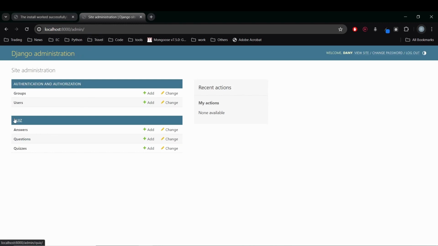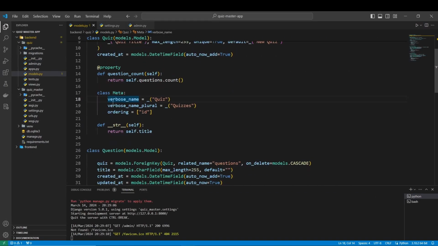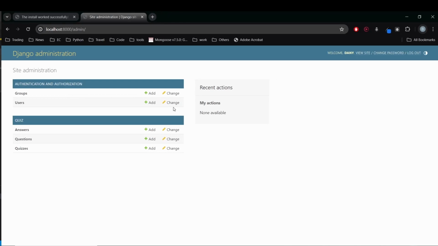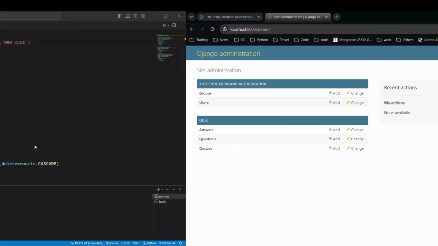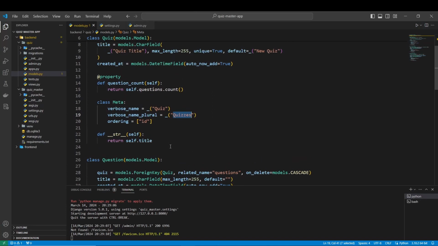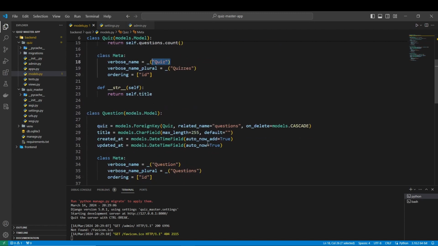We have our app here. We have the quiz, the answers, the questions, and the quizzes, for example. And as you see, this is using the verbose name that we specified on the model to populate here. And again, if you are setting up another language, we could use the translation features that Django has to easily translate these things.